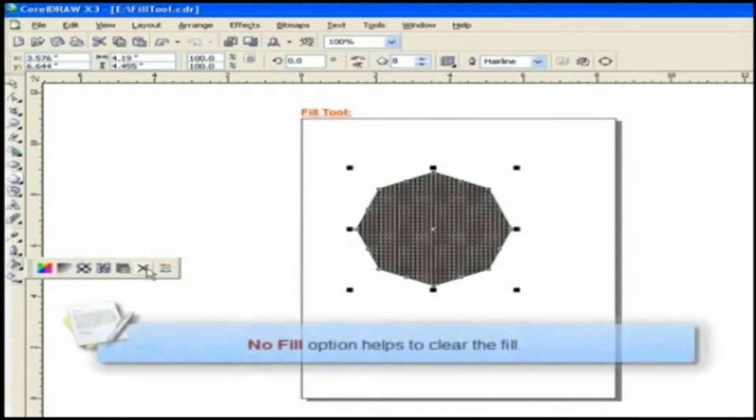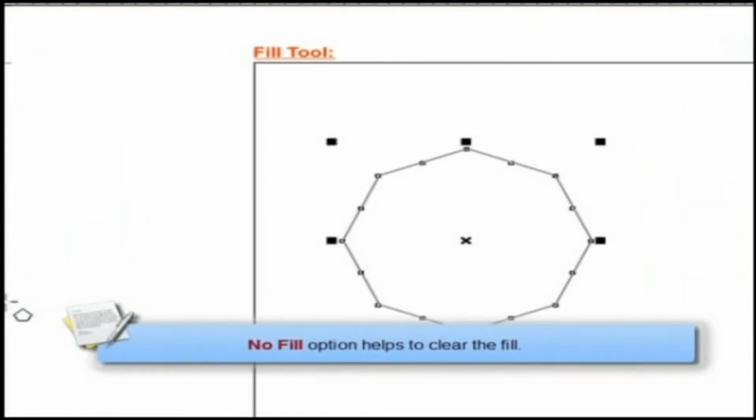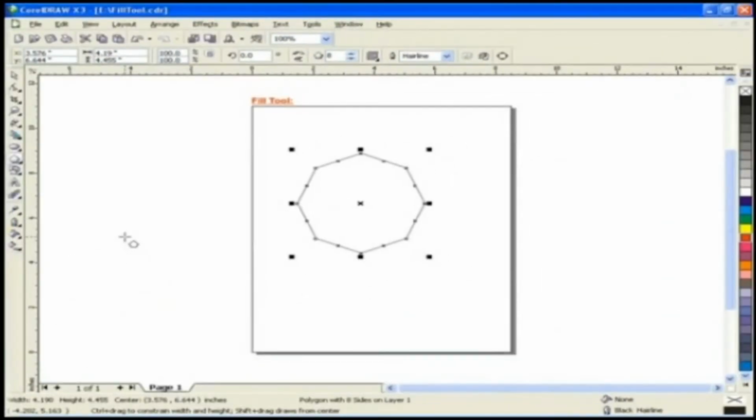Next is No Fill. This option helps you to clear the fill. Thus, by using this tool, you can easily fill color, texture, and pattern in your object.